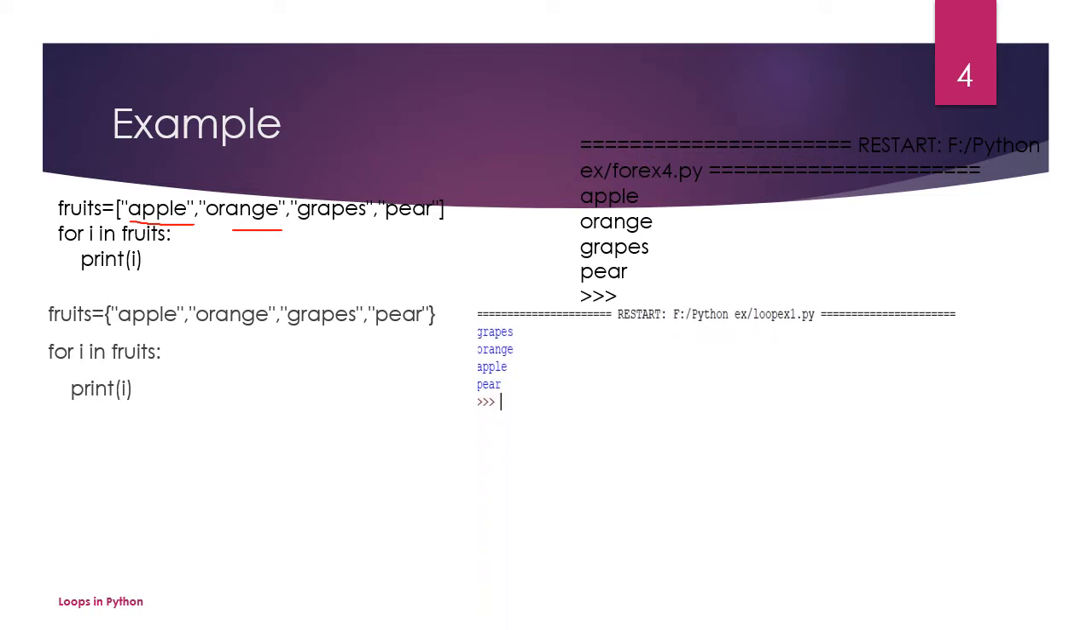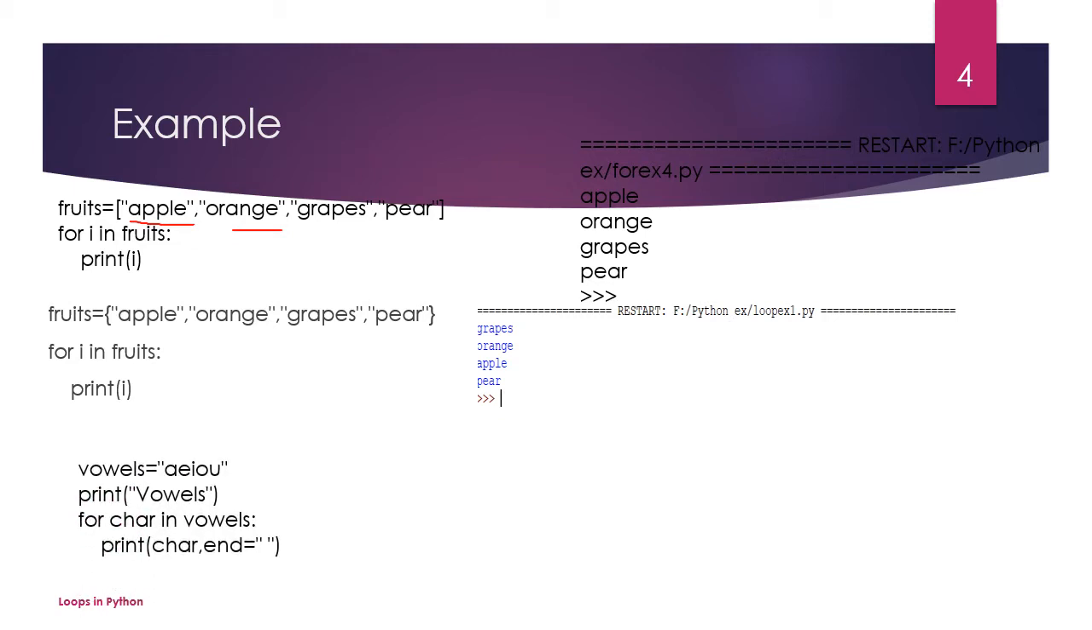Now I will show you if it was a set. We know a set is an unordered collection. The same example I had done with a set, and see how the output comes. We can't predict the order of elements in a set. So we can't predict the order of occurrence of elements stored by the set. And in that moment the elements were stored like this in my system and I got the output as this.